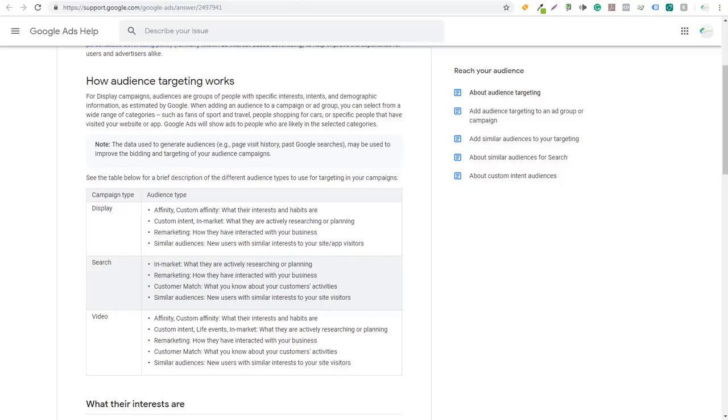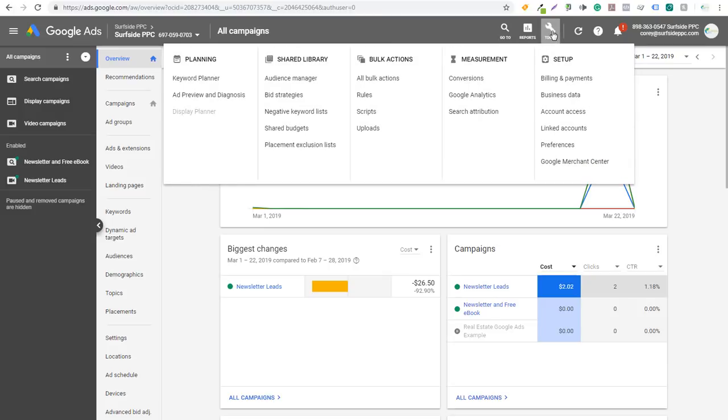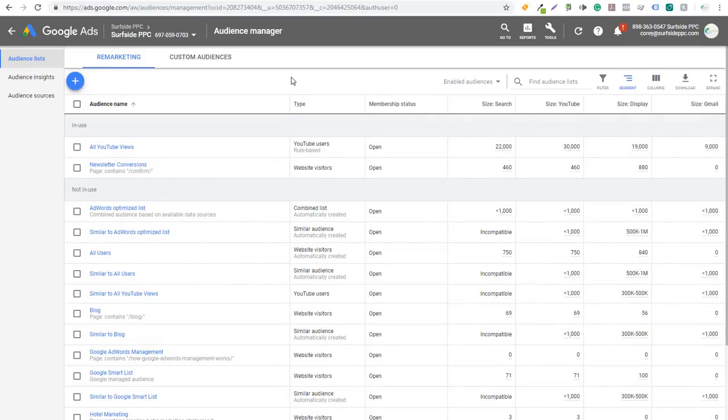Now, the one thing I'm going to show you before we get started is when we come into our Google Ads account here, so we're in our Surfside PPC Google Ads account, what we can do is click on Tools up here in the top corner, and under Shared Library, you can go to Audience Manager. This is where you can manage a lot of your different audiences. We have some YouTube audiences here based on our channel. We have some website visitor audiences. There's combined lists here. We have some similar audiences.